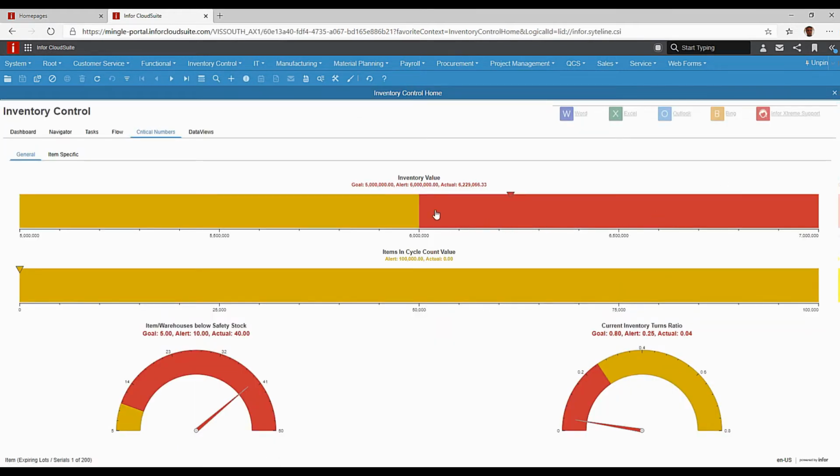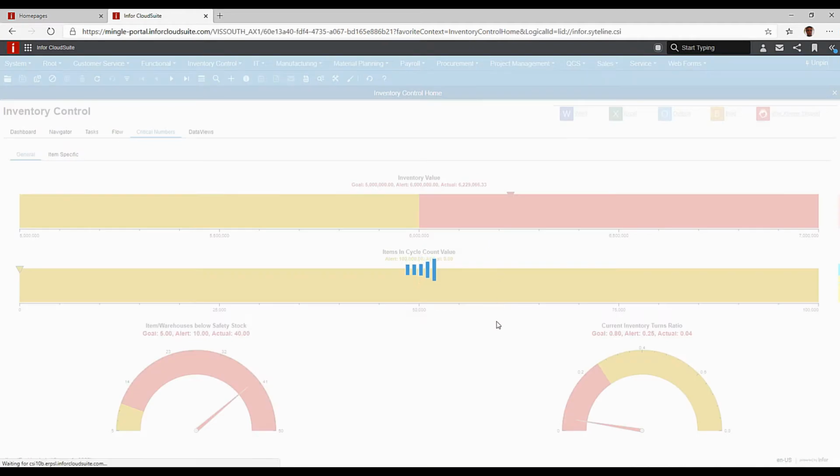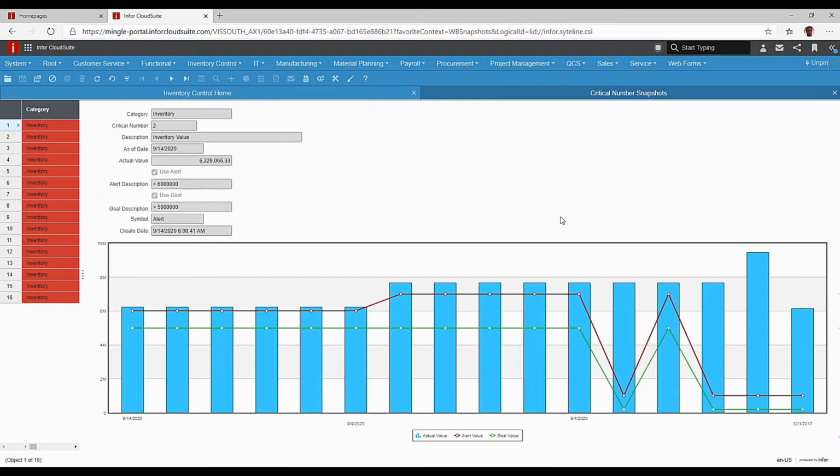Another thing that's nice about these critical numbers is if I right click, I can do something called snapshots. I have mine set to take snapshots daily, and then I changed it to a weekly basis just to get some information in here. But I can see over time, going from today backwards, depending on the time period you want, whether it's weekly, monthly, daily. You'd probably do this weekly or monthly at the most. You can see over time what that trend is looking like.